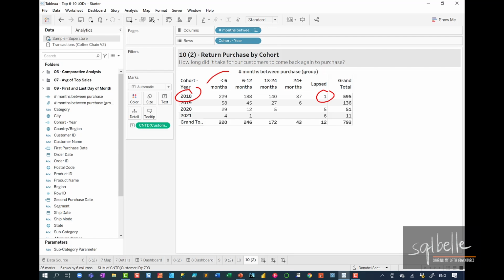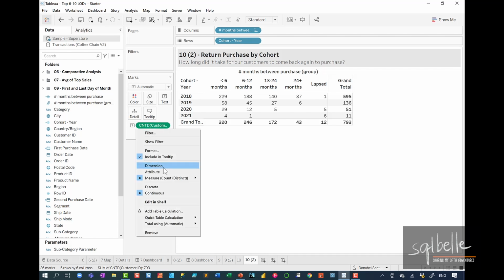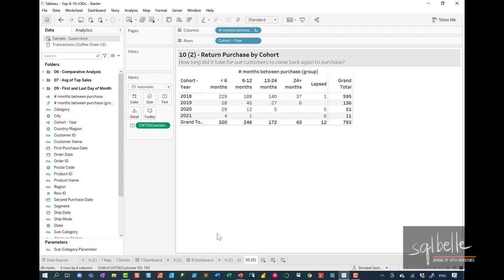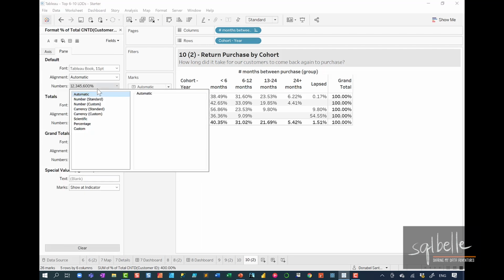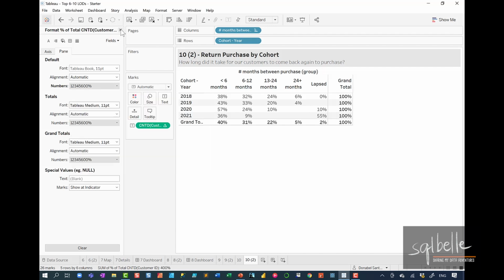Majority of them did come back in the less than 6 months range. For our 2021 cohort, maybe it's a little bit too early, but 6 of them haven't come back yet. If we wanted to add the percentage, we can simply add our table calculation. So in this case, let's take our measure on the drop-down, quick table calculation. Perhaps we want percent of total. Let's change the precision on the drop-down, format, and in here, just 0 decimal places for percentage. Let's close the formatting pane.